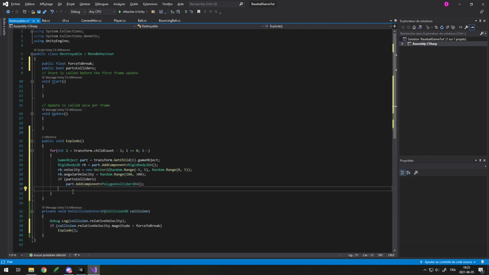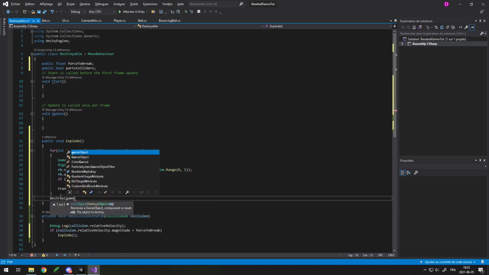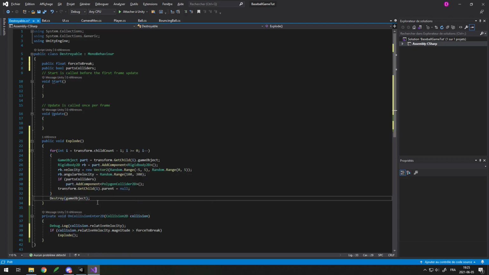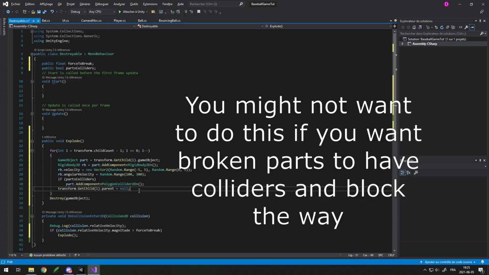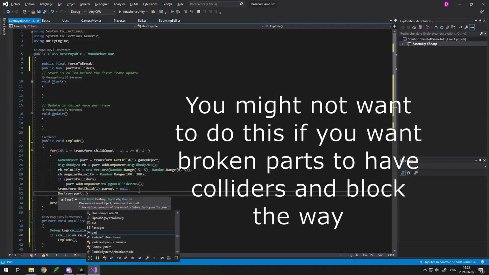And I almost forgot, after adding all of the parts, we want to do transform.GetChild(i).parent equals null, so it's no longer a child of the empty game object. And after removing all of the parts as children, we can destroy the game object, because now it's an empty game object with no children. And since we don't want the parts to lay around forever, even though it probably won't matter in our game since we have a level system, or we will have one, and there will not be 1,000 boxes to break in the level probably, but just in case, I'll do Destroy(part, 30) seconds.